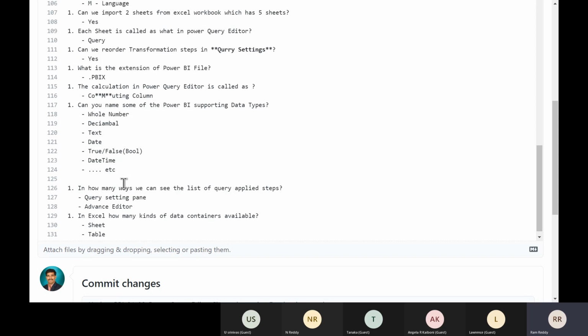In how many ways can we see the list of queries applied steps? Where are we going to see it? From the Query Settings pane, we are able to see what steps are applied. One more thing is what? From the Advanced Editor also, we are able to see that, right?